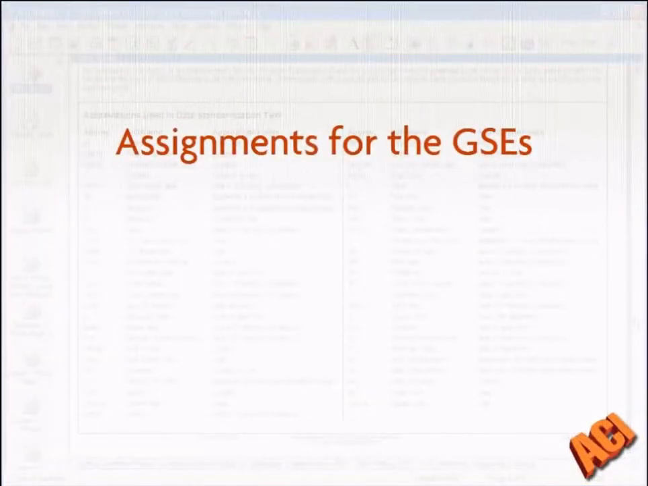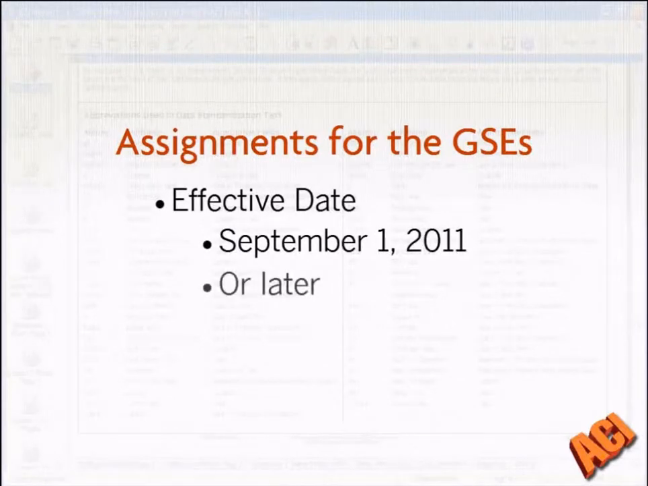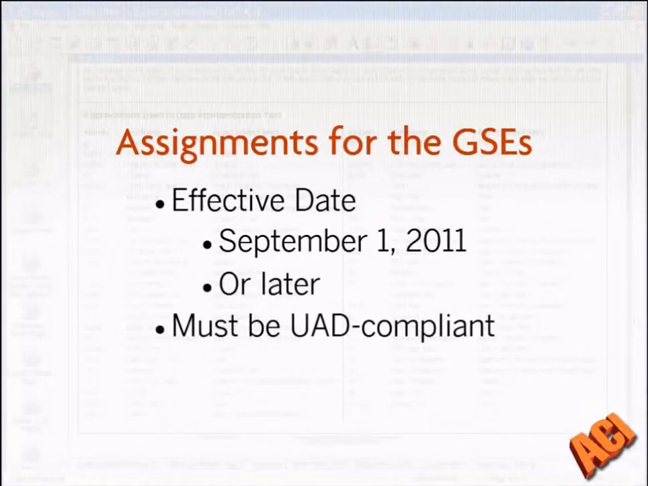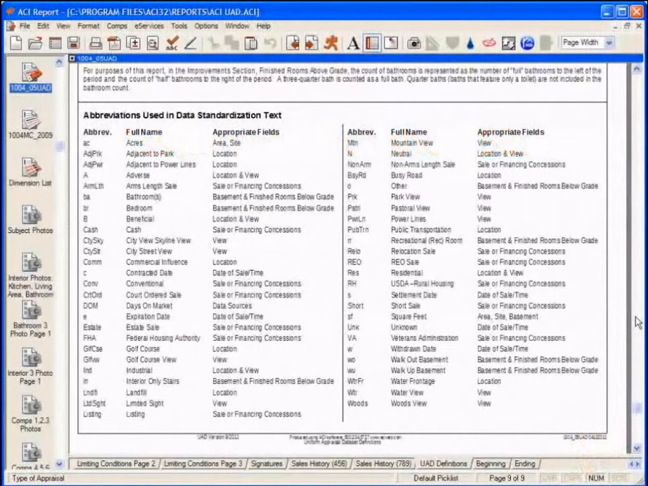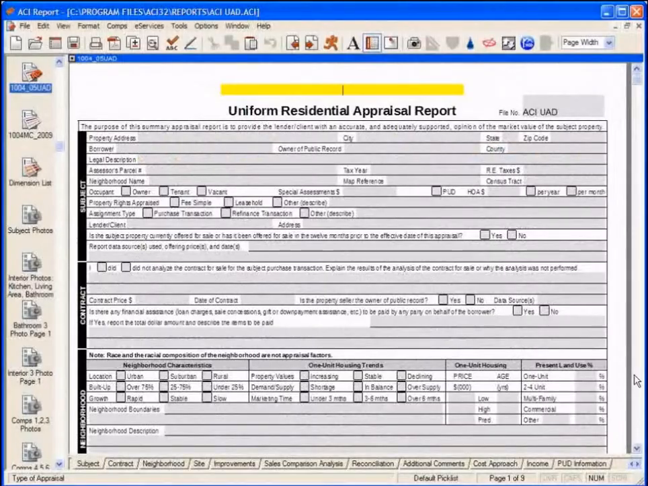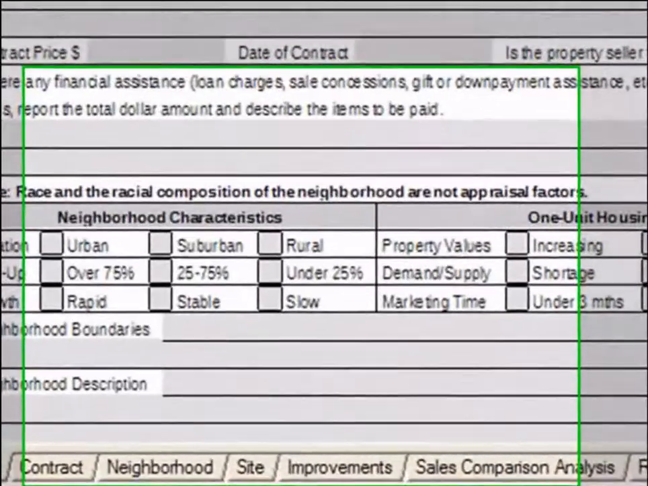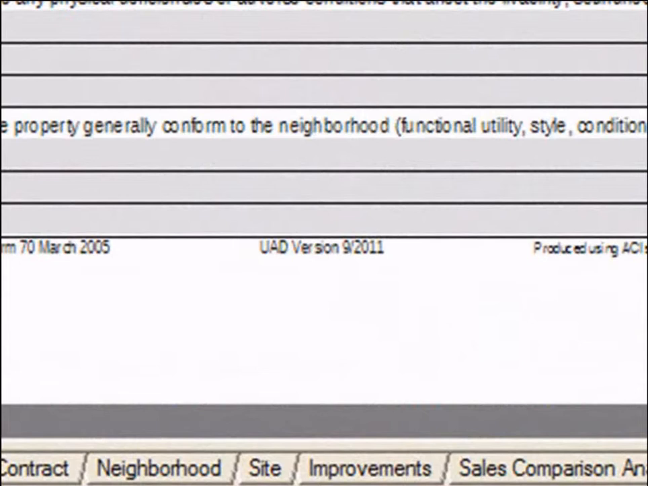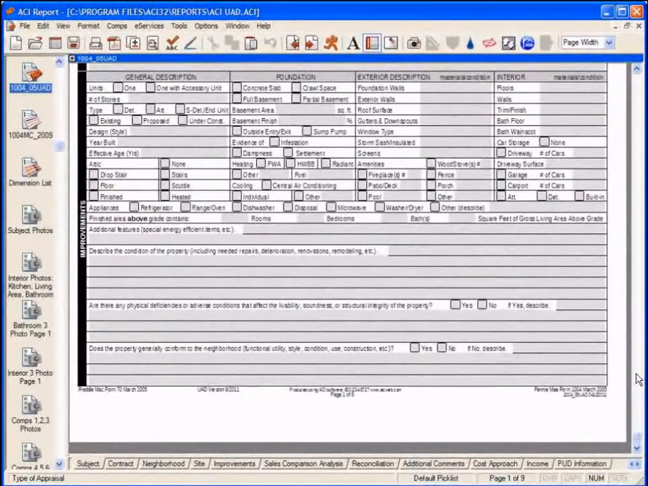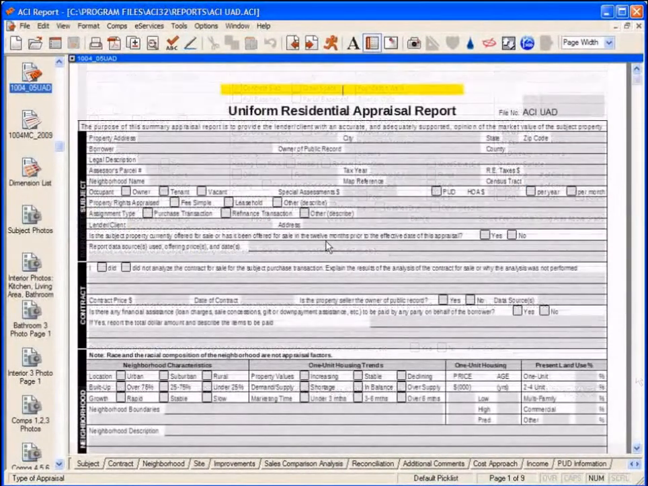Assignments for loans being sold to the GSEs with an effective date of September 1, 2011 or later must be compliant with UAD standards. Per UMDP specifications, the footer of each UAD form must include the identifier UAD version 9/2011. Previous versions of the form will not be accepted. Other than that, the fields on the forms are the same as they have been since 2005.